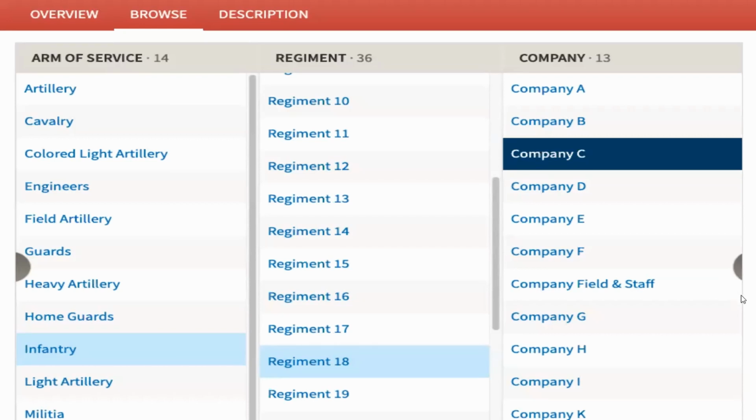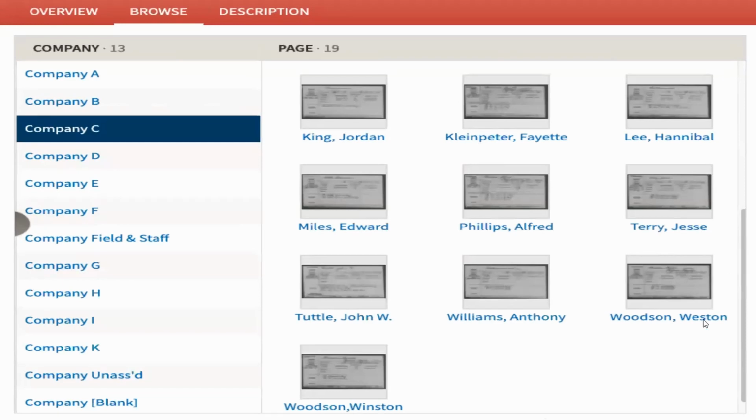So just as an example, I had previously, when I clicked browse, selected Louisiana. It's just not in this column. I can only screenshot so much at a time. You pick Army of Service, Infantry, pick a regiment. So I'm like, oh, 18th. Okay. Company C. Okay, we're doing good. Didn't find the person I was looking for, but we're going to take a look at this guy, Hannibal Lee.